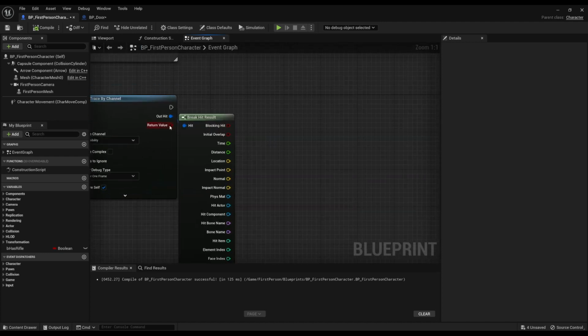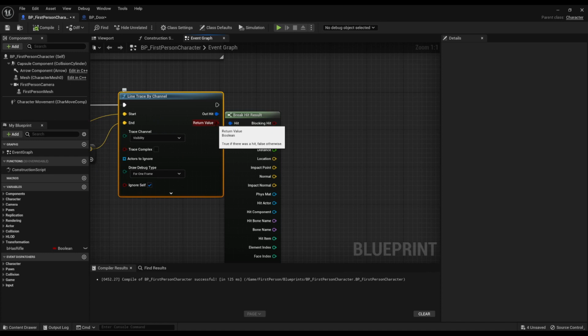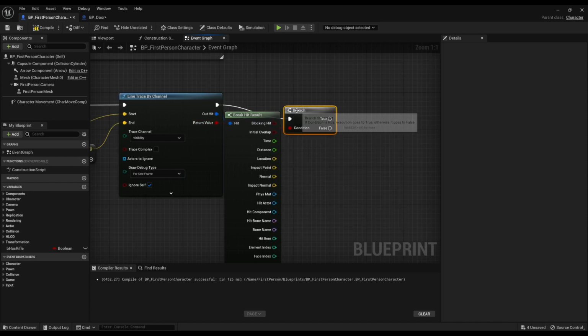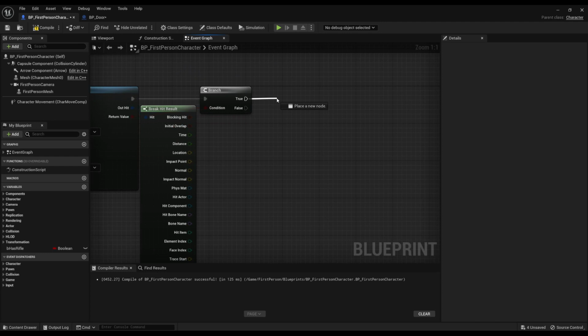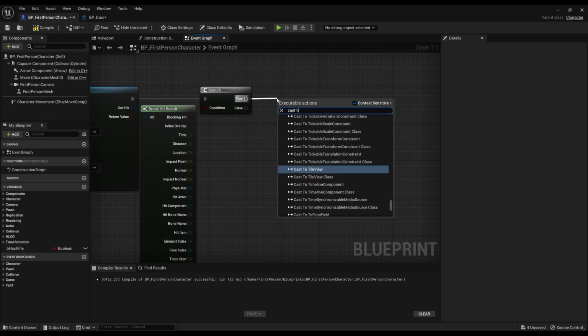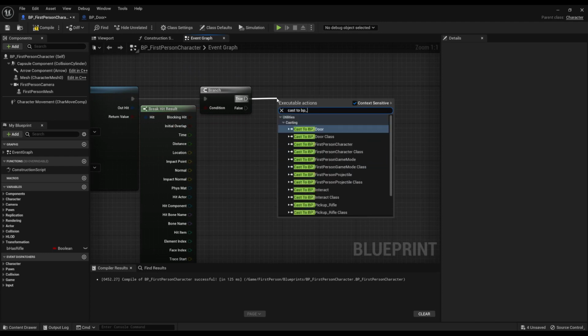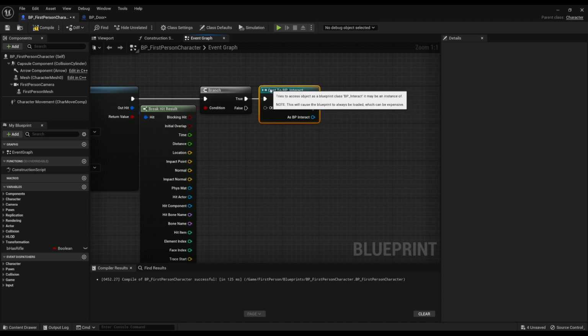So firstly, let's just go from left to right. There might be things that I missed that I'll go back to, but what we want to do is the return value, true or false? So is the line trace currently hitting something? So if we do a branch, and then if it's true, cast to BP interact.